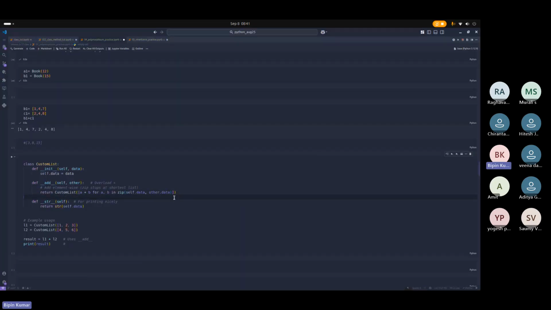So here what we have done, we have self.data, which is the first list, and other.data, which is the second list, and we are zipping them. It will create a list of pairs of tuples, stored in a comma b, and we simply return a plus b. This is basically a list comprehension. Then we pass custom list.